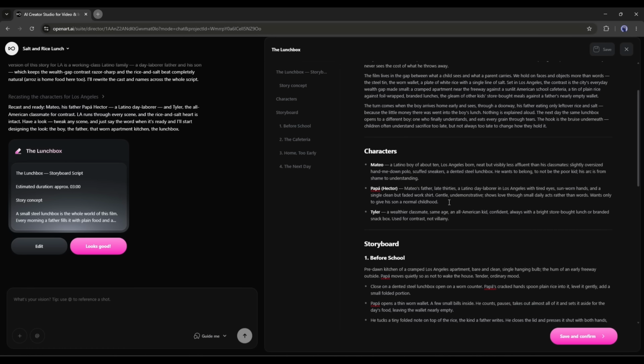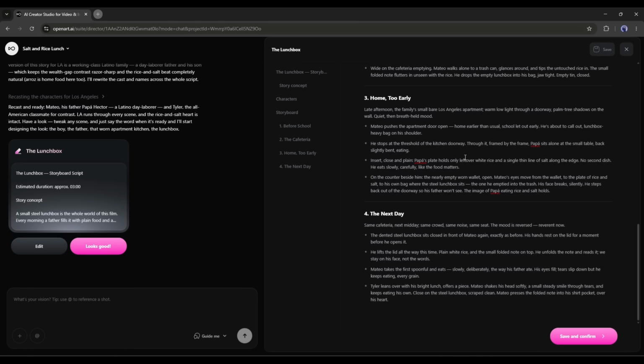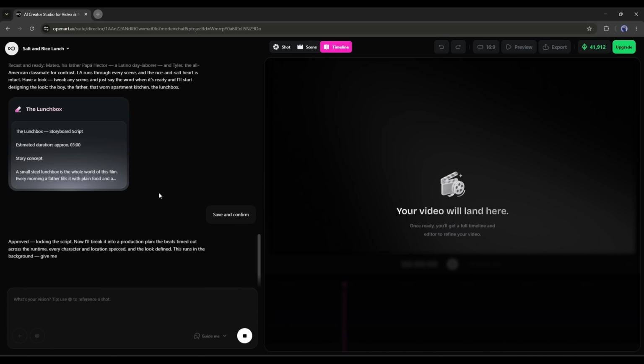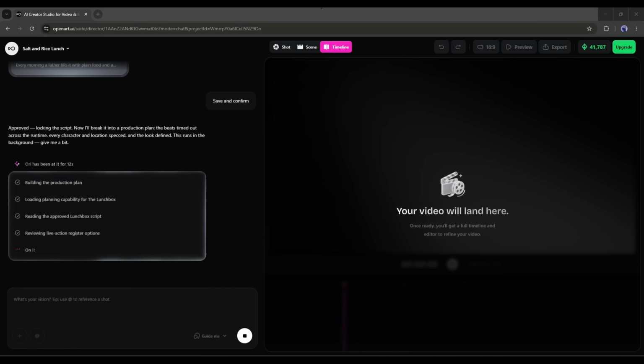Now, it's perfect. Once you find the final version of your script, click on Save and Continue. Okay, our script is set. Now the director will create the final production plan.